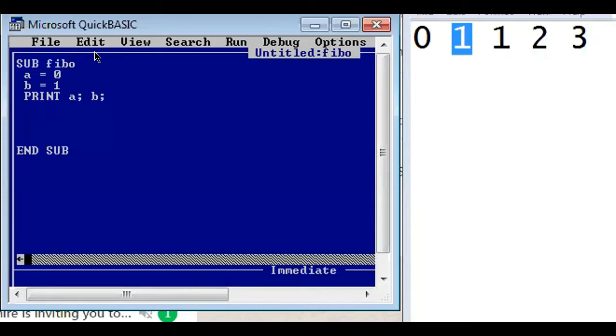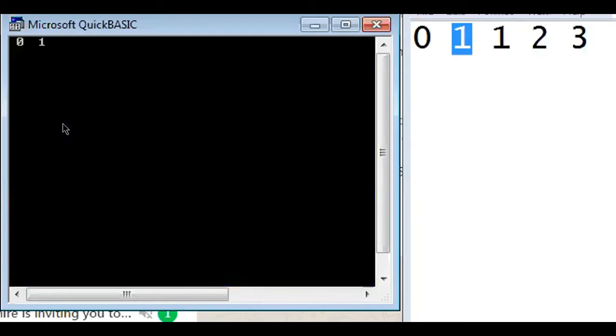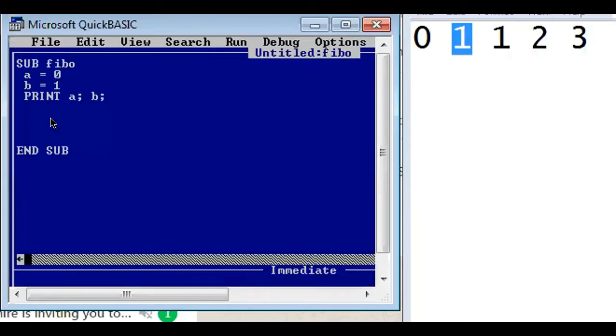Now, question says up to the 10 term. Altogether, we have to display 10 numbers. So, two numbers we have already displayed. Now, what we have to do is we have to display only 8 numbers because two numbers have already been displayed. As you can see in the output, first two numbers are already there in the output. So now remaining 8 numbers we have to display.